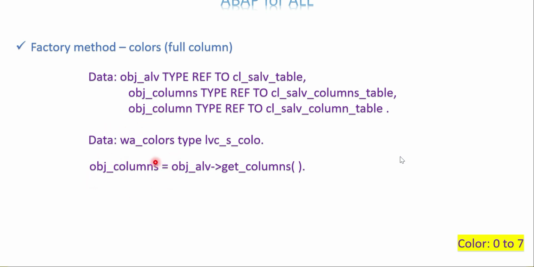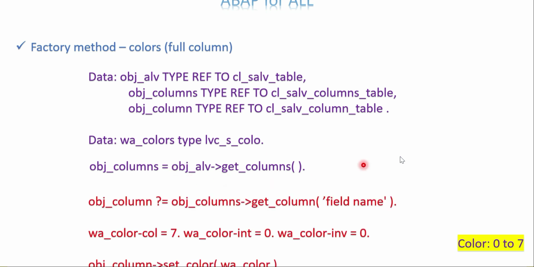Then obviously you need to get the reference first for the object columns with the help of get columns using the base object. After that, I'm going to use a casting, which gets the reference of the object columns, get column, and which field name you want. That reference is added to the next object, the second object, object column. After that, the work area is filled. Actually, only color is enough. COL, this is enough. If you want, you can add more.